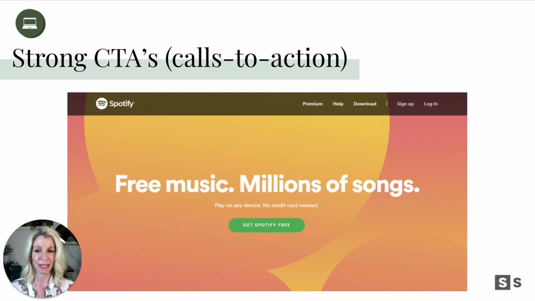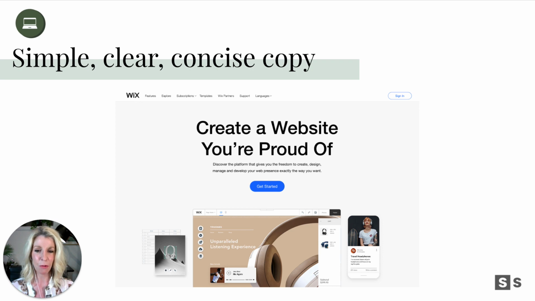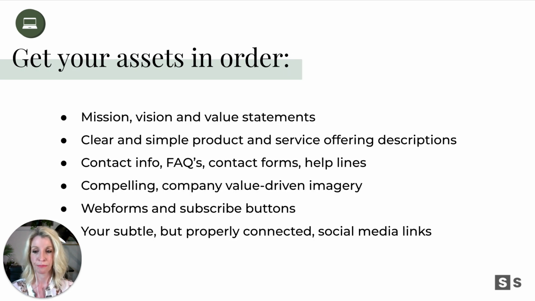Type website. Back to that Wix example, simple, clear, and concise copy is the goal, and knowing exactly what it is your users are looking for. "Create a website you're proud of, because we know you're not proud of the one you've got. Discover the platform that gives you the freedom to create, design, manage, and develop your web presence exactly the way you want." Holy smokes, sounds awesome. "Get started." Really neat tagline, subheadline, and then call to action.